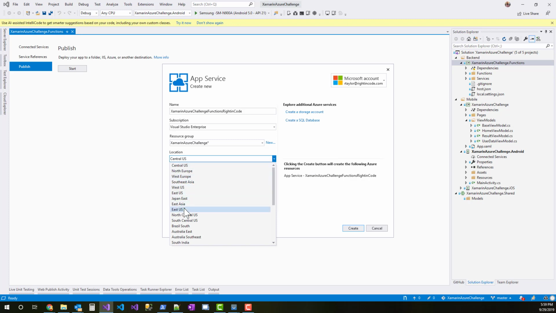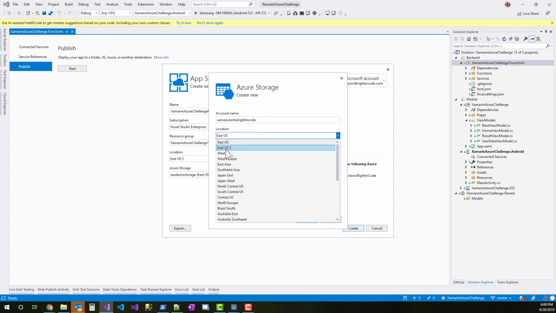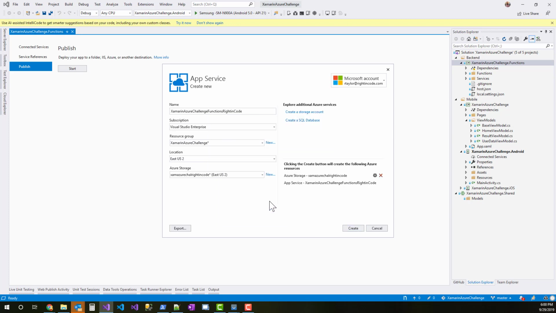I'm going to pick East US 2 for the location, and I'm going to create a new storage account. I actually pre-selected a name, so I'm going to go ahead and put that in there, and that should validate and should be okay. I'm going to put it in East US 2 as well. We're going to keep it simple, locally redundant storage, and that's it. I'm going to click OK, and everything looks good.